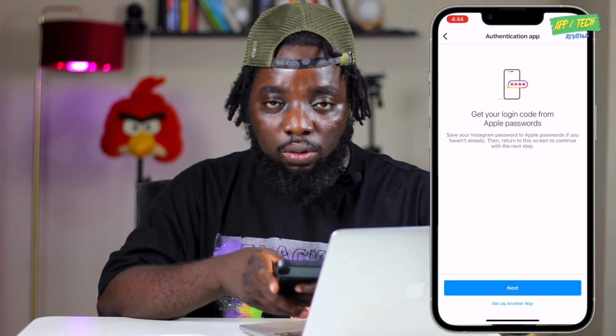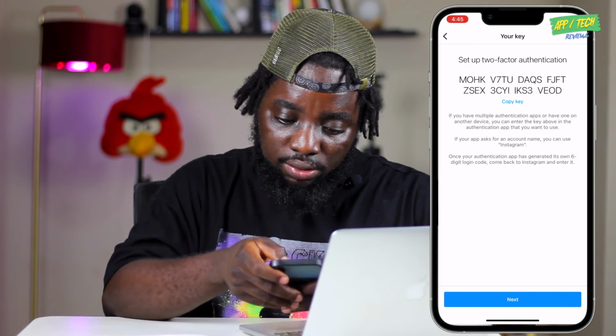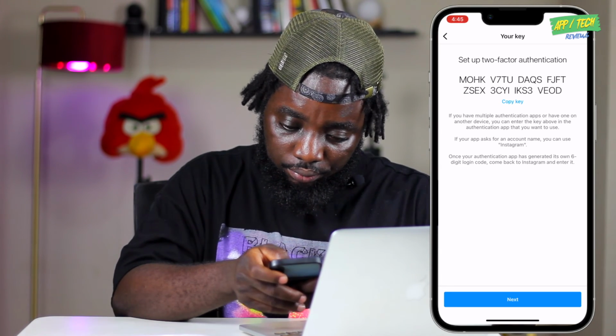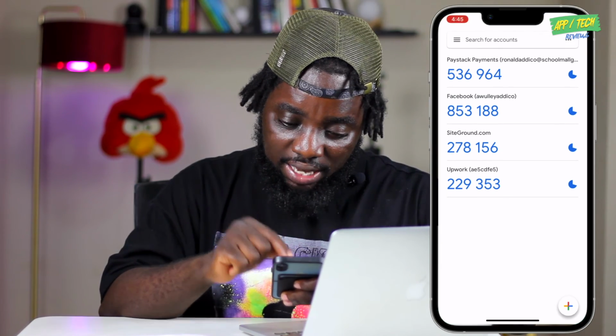I prefer setting up another way. I find it very easy using set up another way. So you go to set up another way. It says copy key. You copy the key. It says copied. And you go to your authentication app.